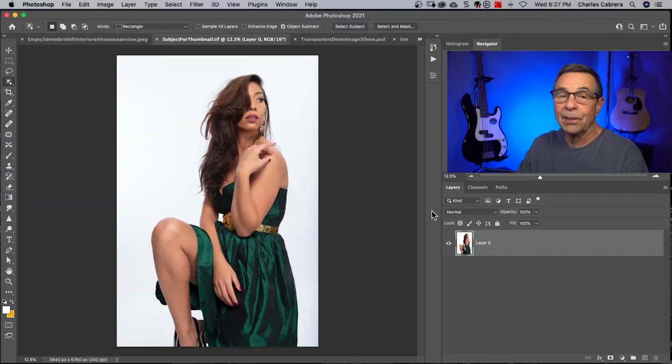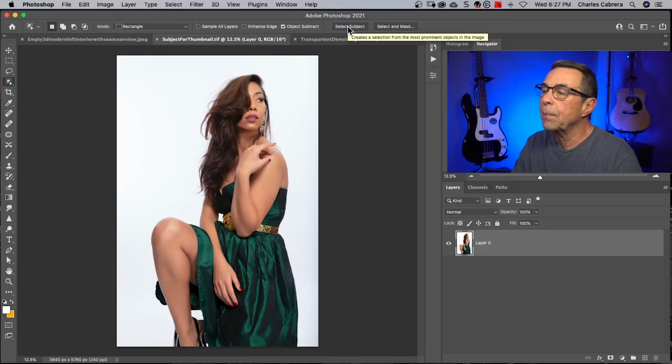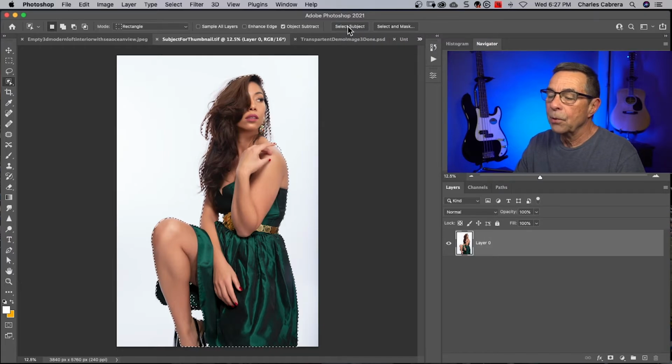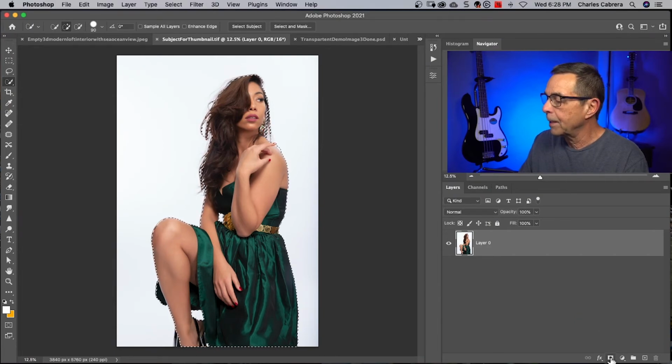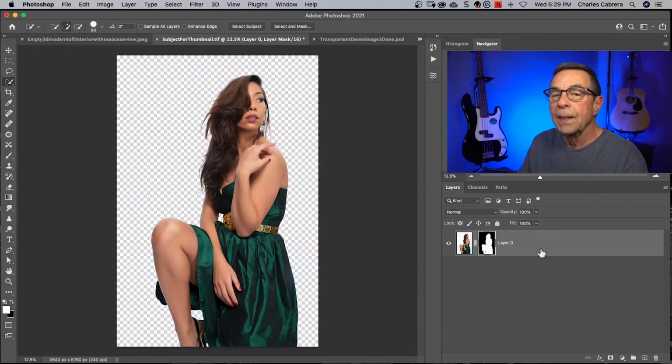So in this example, we're going to use the Select Subject tool in Photoshop. Up here at the top is the Select Subject button. We'll click that, and Photoshop does its best to make a selection. I'm going to use the Quick Selection tool and take care of one little area here. I'm going to come down to the bottom of the Layers panel and hit the Add Layer Mask icon. And now notice from the use of a layer mask, you have a transparent background now.